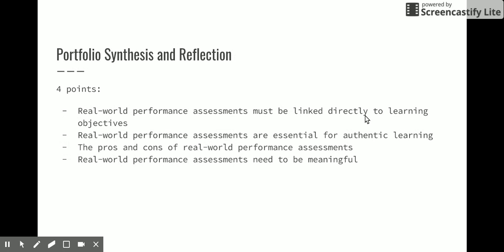The final thing is my portfolio synthesis and reflection, and in this synthesis and reflection, I had 4 main points. They are: real-world performance assessments must be linked directly to learning objectives, and that is extremely important. That's a perfect place to start because you need to start with your learning objectives and try to link them directly. Make sure that they fit the correct Bloom's level and that they are standards that would lend themselves to best being used or assessed through a performance assessment.